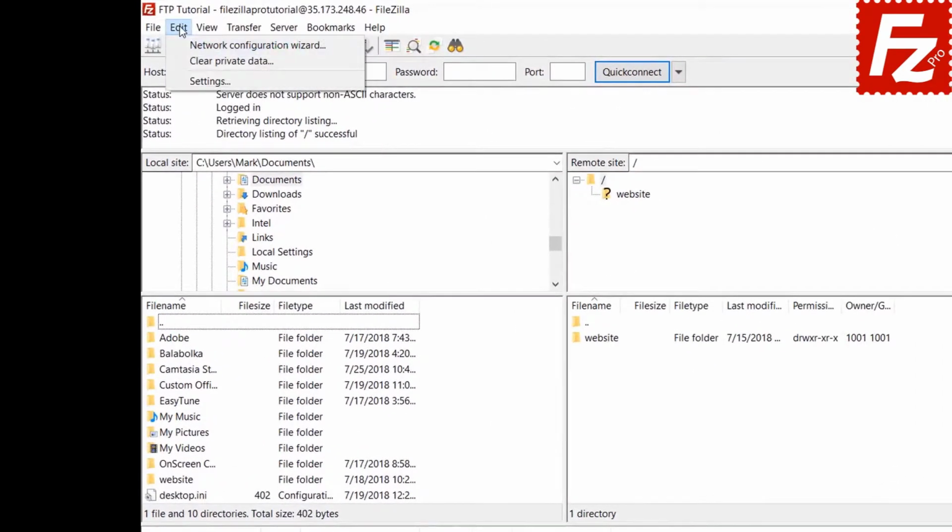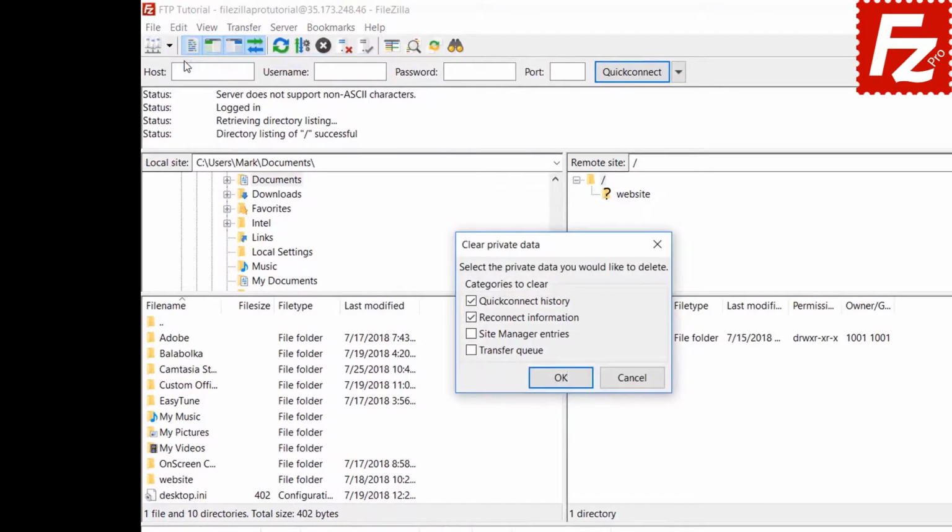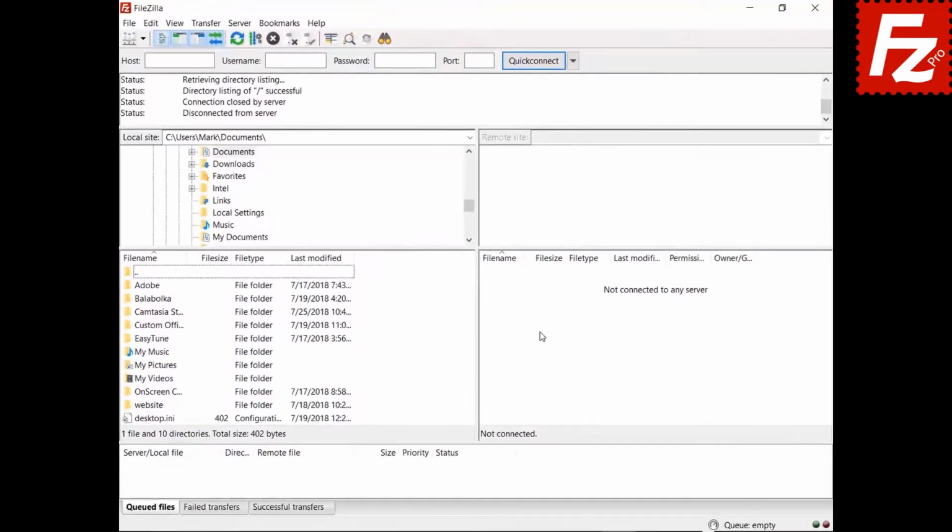Again, if you're using FileZilla from a public computer, it is important to remove all stored sensitive information. This includes any data entered in the Quickconnect box, connection data from the last used server, any site you created in the Site Manager, and finally, any transfer queue information. In this video, you learned how to manage FileZilla and FileZilla Pro securely.